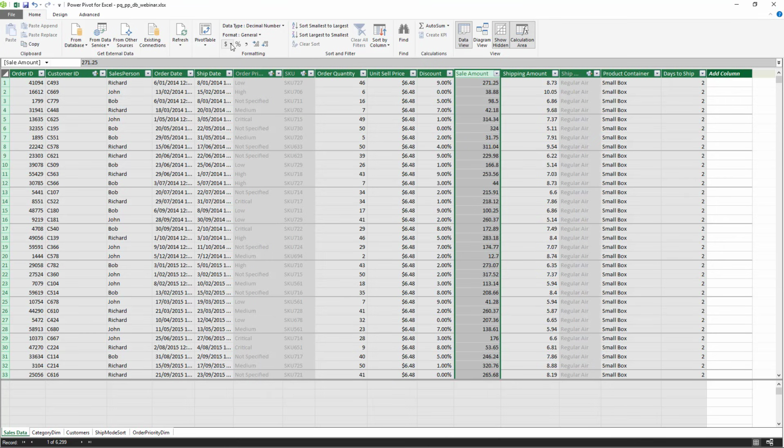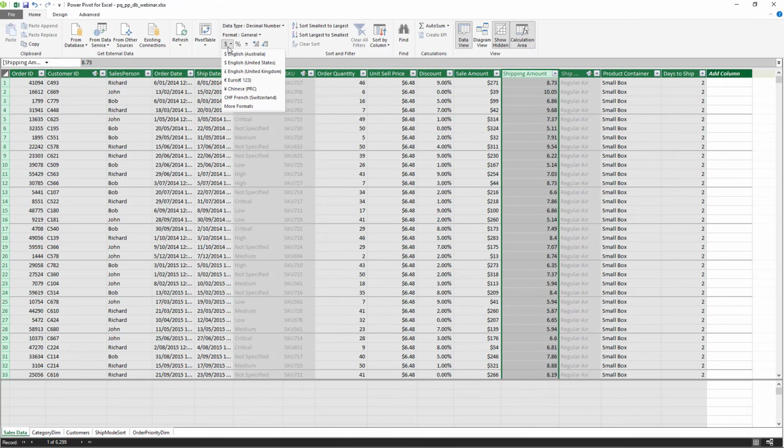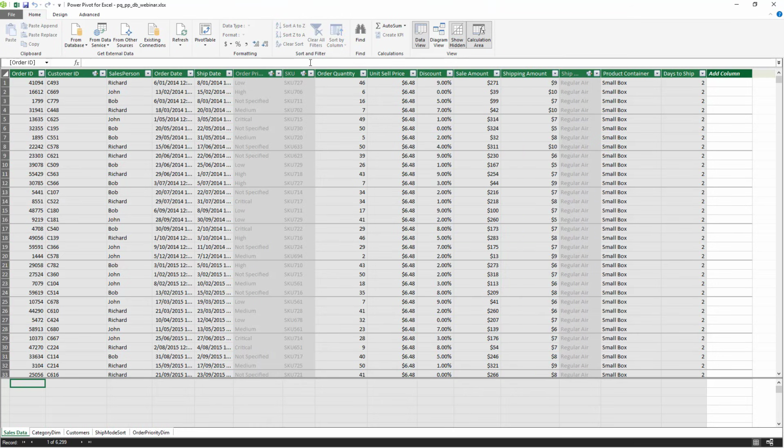And then for the sale amount, this is also a currency. Now I also want to hide the decimals because when it aggregates the data, I don't want any decimals. They're going to be pretty big numbers and I don't need any decimals as well. For the shipping amount, let's make that currency as well, and we'll hide the decimals. I'm ready to build my first pivot table.